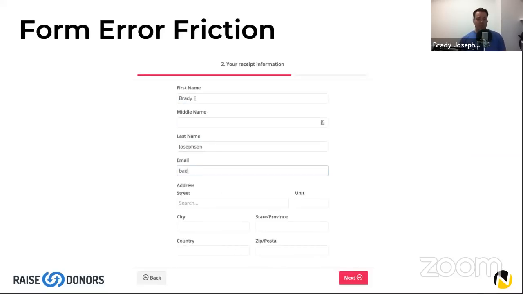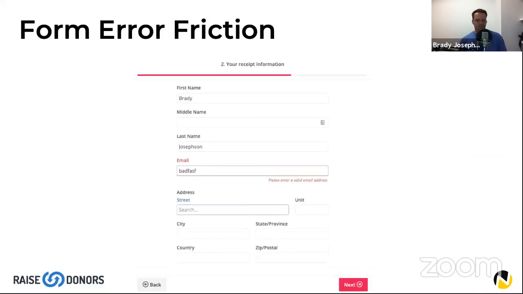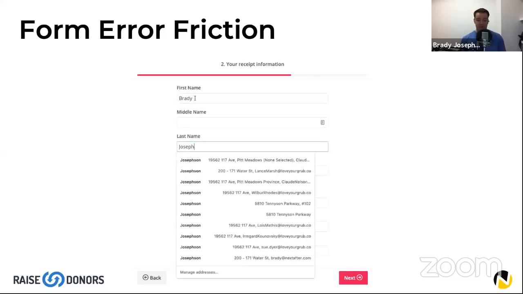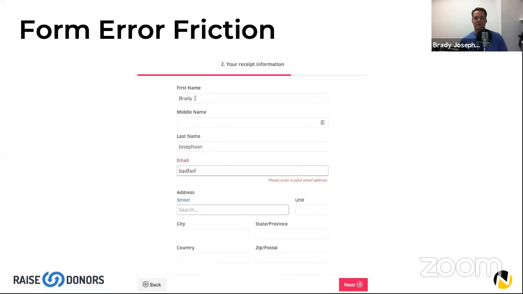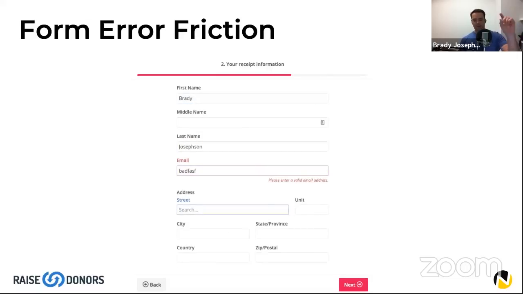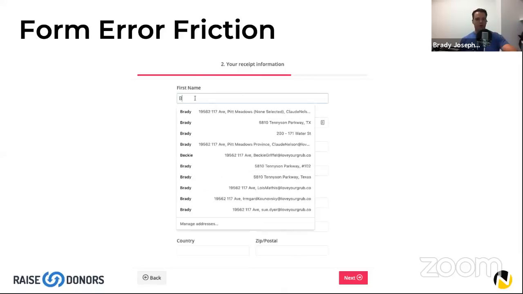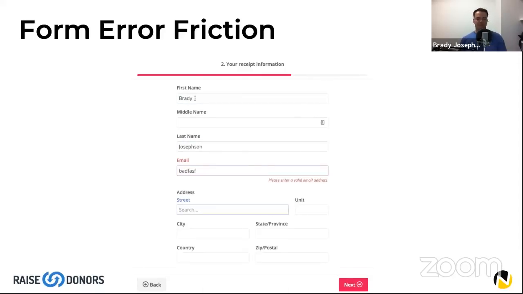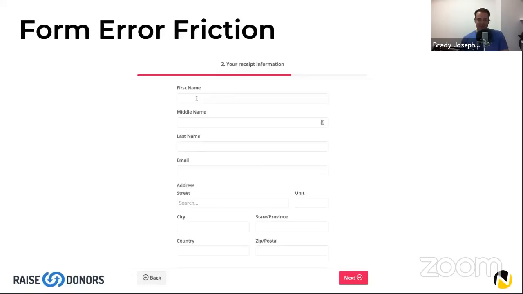So as you're going out, filling out the name, so Brady Josephson, and an email, I put in an invalid email. And before I move on, it actually tells me, oh, hey, that's not a valid email. Please correct your email. This is a good form of error validation. What often happens is that you'll go through and then you have to go all the way down and click next or donate. And then it reloads and then it says, oh, you missed something or that's a mistake. And that's very, very frustrating. So this is one way to solve that problem, flagging the error right away.